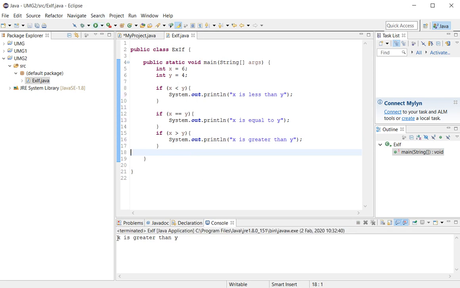You can see that x is greater than y because the compiler will check first: is x less than y? X is 6, y is 4, then x is not less than y. Is x equal to y? X is 6, y is 4, it is not equal to y. Then is x greater than y? X is greater than y, then it will print x is greater than y.